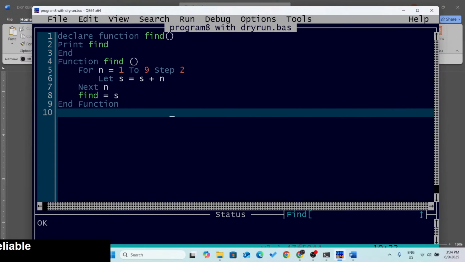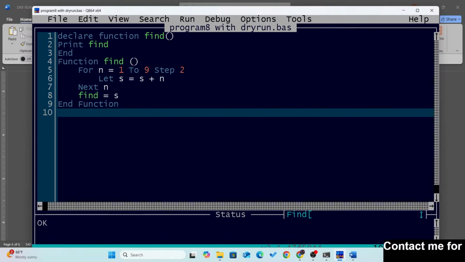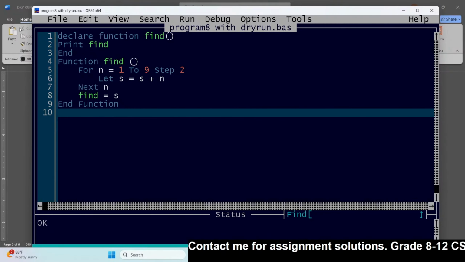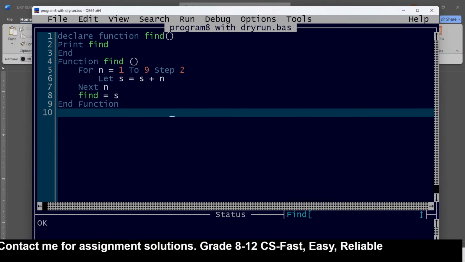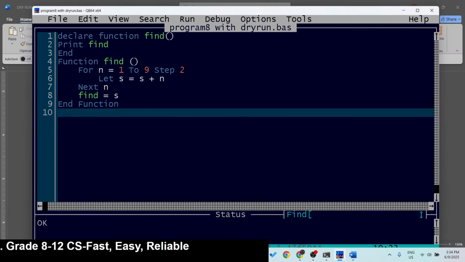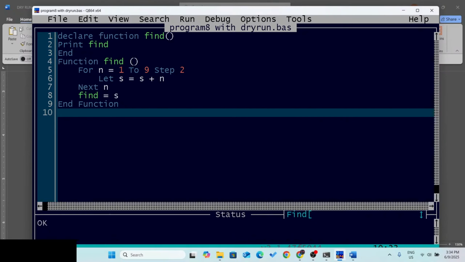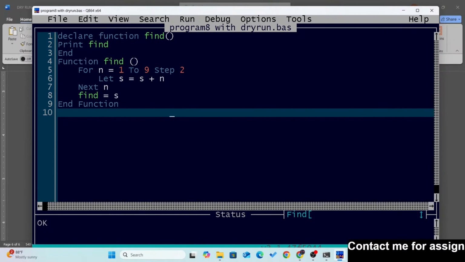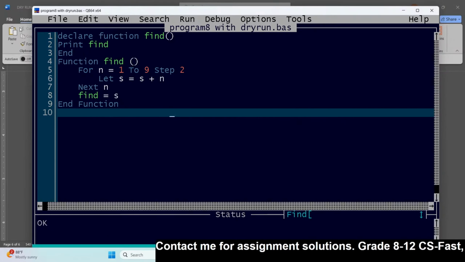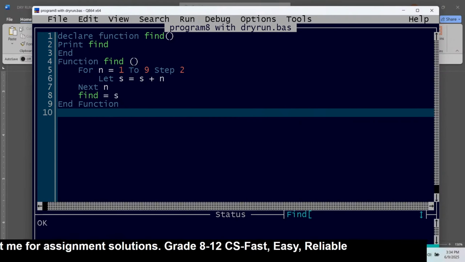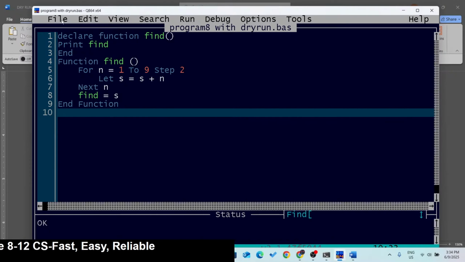So let's go for this program now. Next program I'm going to take here. Let's create a new file here.